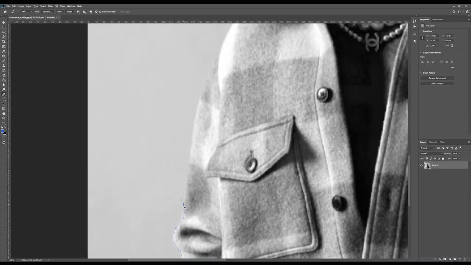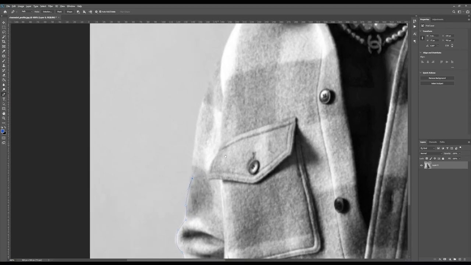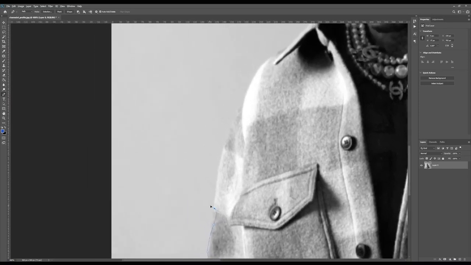If you do want to see a video I have put out in the past going over the pen tool, if you want to learn. It's a really important tool to know about in Photoshop, I would say.